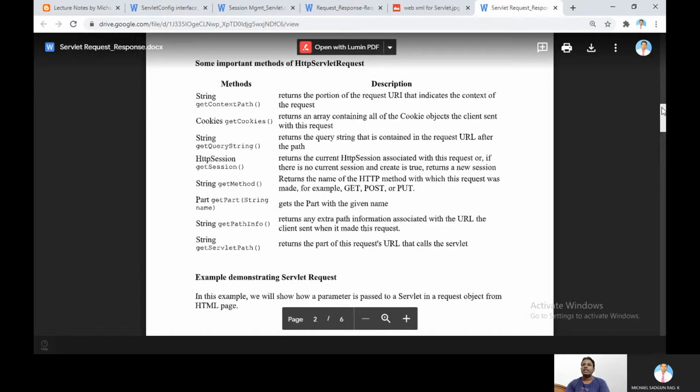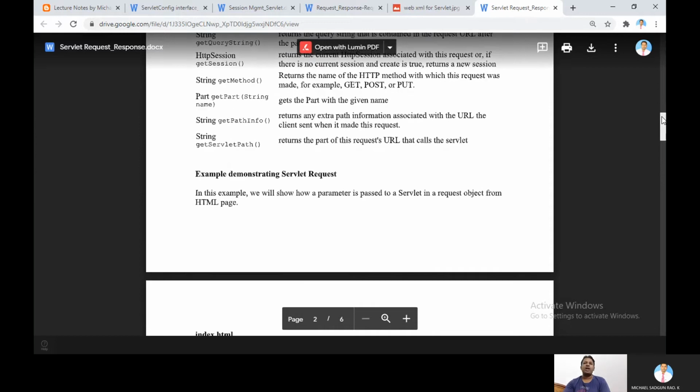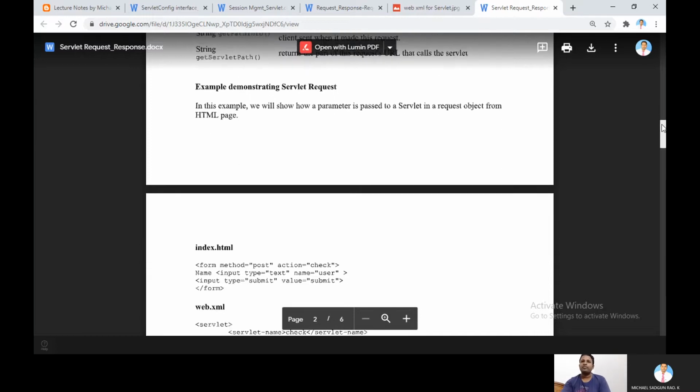And the get method: we can get the submission method, like get, post. So many are there. The important ones are get and post. Not only get and post, there is one more thing, put. That method will be obtained over here. Then get path info, get servlet path. Some information like that you can obtain over here.